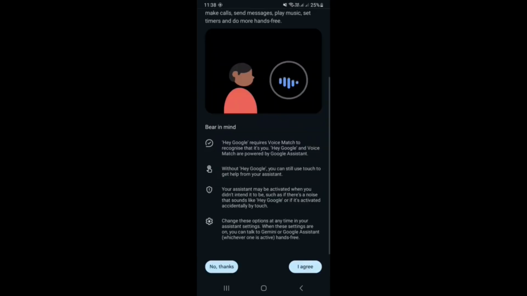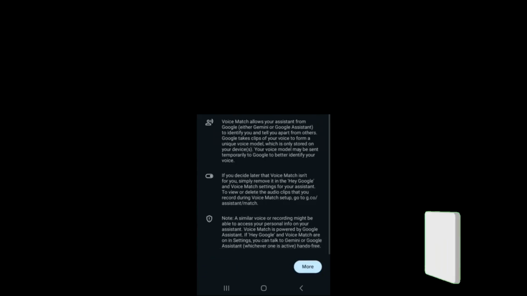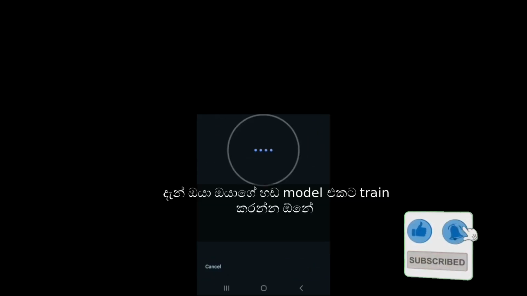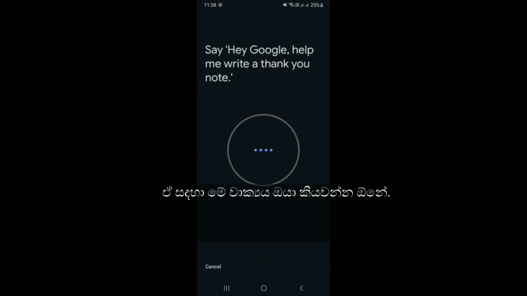More. I agree. More. I agree. Now you need to train your voice to the model. For that you need to read this statement. Now I am going to read this statement.